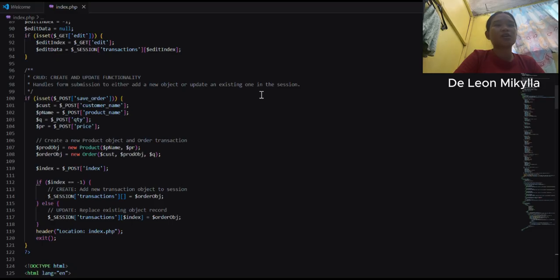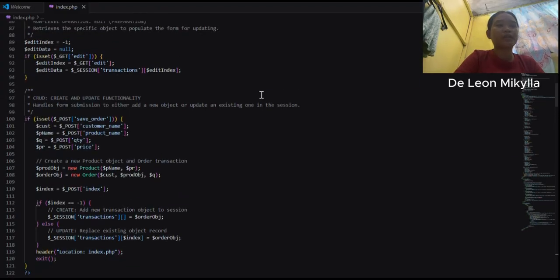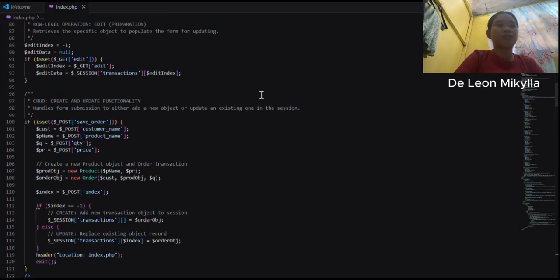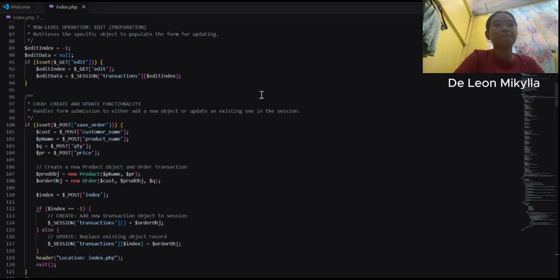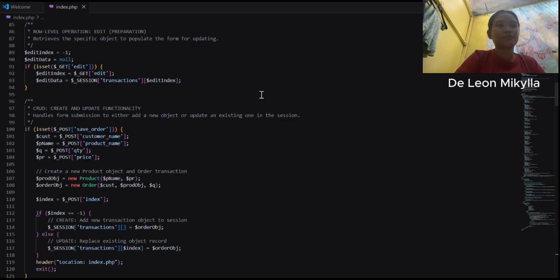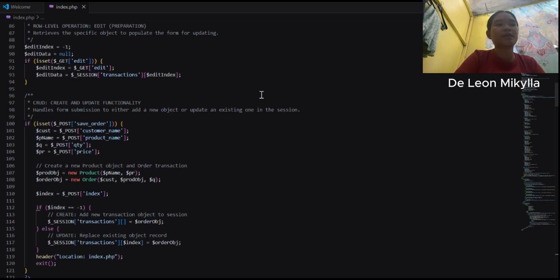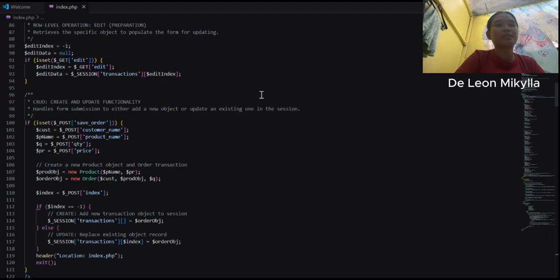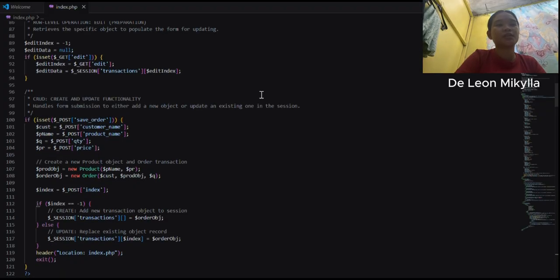Next, for the edit functionality, the system first sets a default value where the edit index is -1 and edit data is null, meaning no record is selected yet. When the user clicks the edit button, the system detects it using isset GET edit and then gets the index of the selected record and stores it in the edit index, and retrieves the corresponding data from the session and stores it in the edit data. This will be used to automatically fill in the form fields so the user can easily update the information.